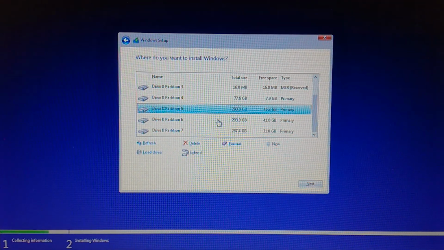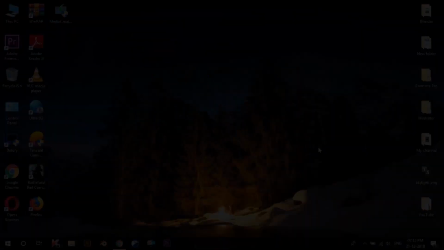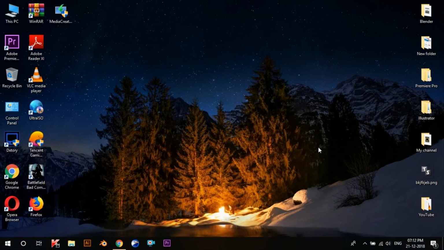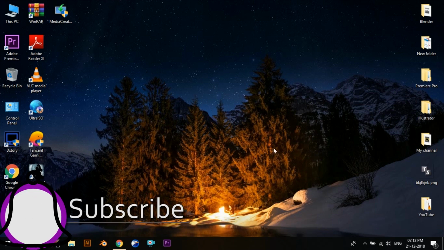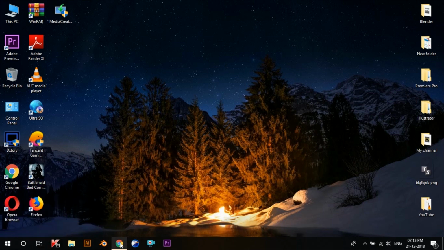Now let's begin. Okay, so the first thing that we'll need to do is plug in the pen drive that we created in the laptop or PC while it's still off. Then what we are going to do is open the BIOS of our system and change the boot options such that the system boots from the pen drive.